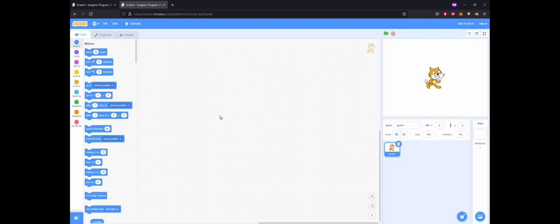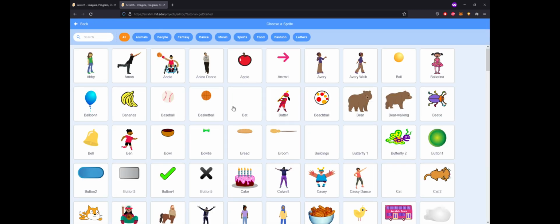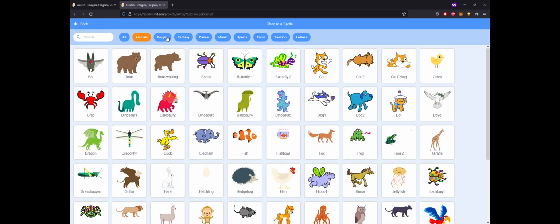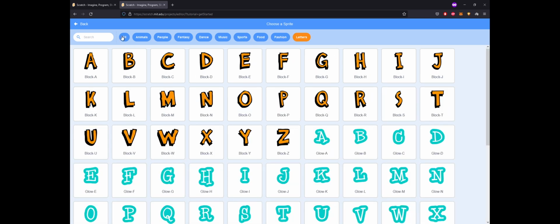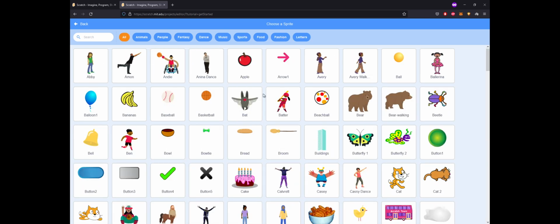This is the default. This cat is called a sprite. Sprites are the things that move around or react in the game. They can be anything: animals, people, fantasy, dance, music, sports, fashion, letters. Sprites can be anything, like a pizza or a spaceship.